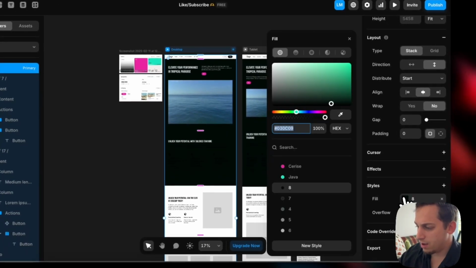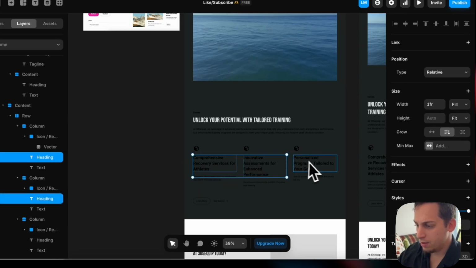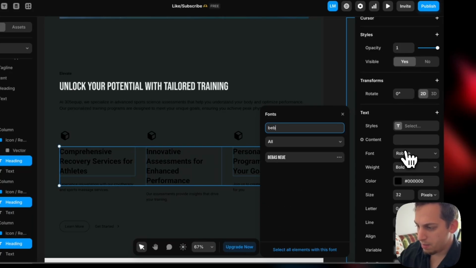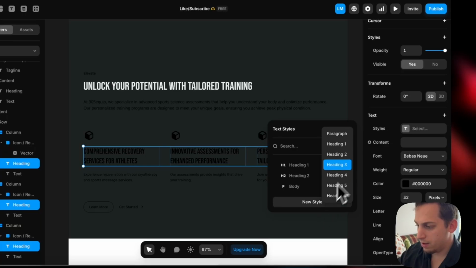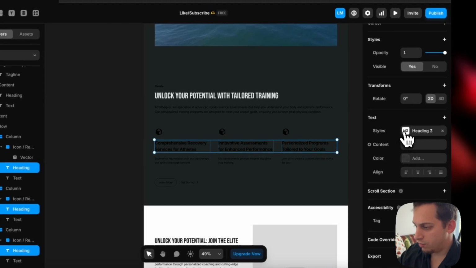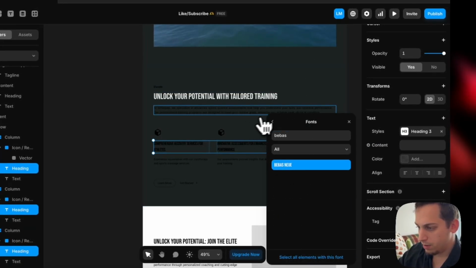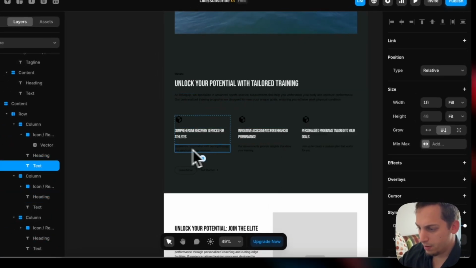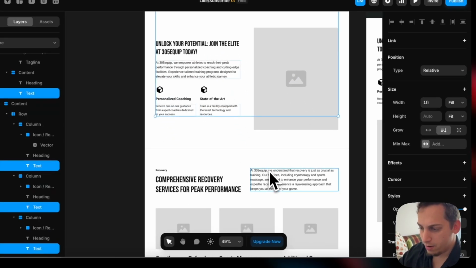I'm going to make this actually a 7 for now, so that we can kind of see everything. We want this to be Bebas, and this is going to be what, the H3 style, H3. Yeah, I don't know why it changed the style. It should be Bebas. There we go. And the color should be this white, right? And all of these different things, you just have to select them and make sure that they are in the same style.